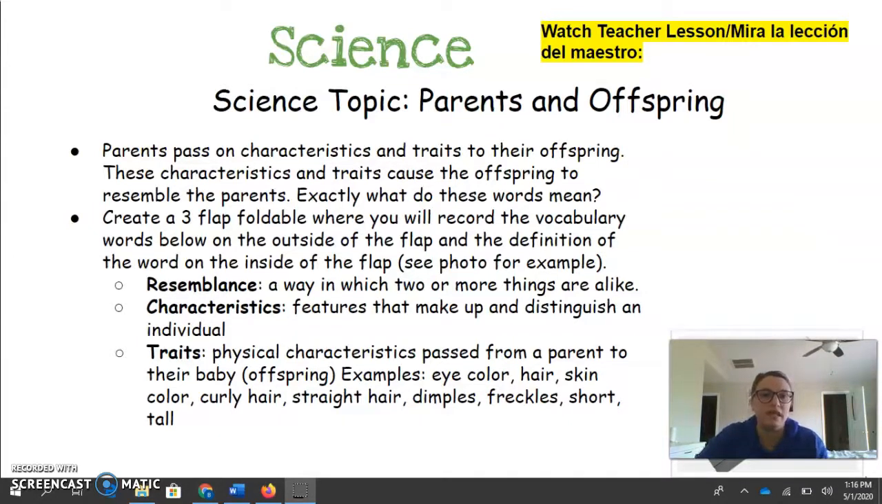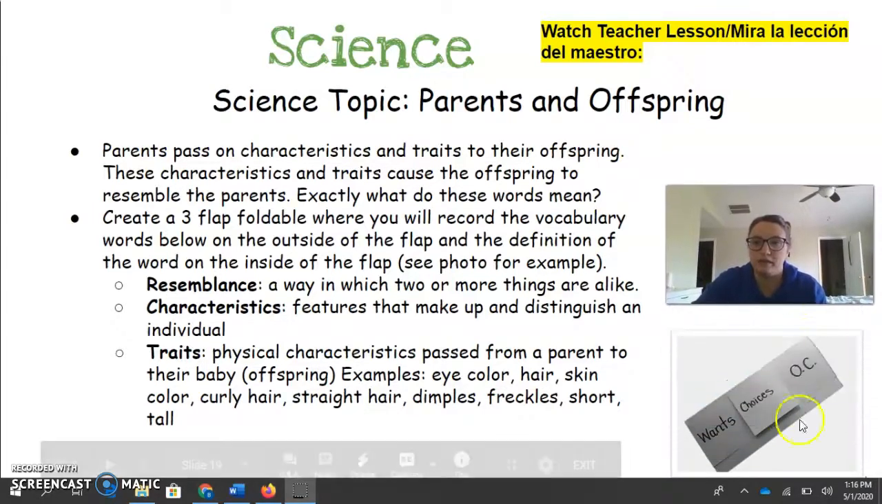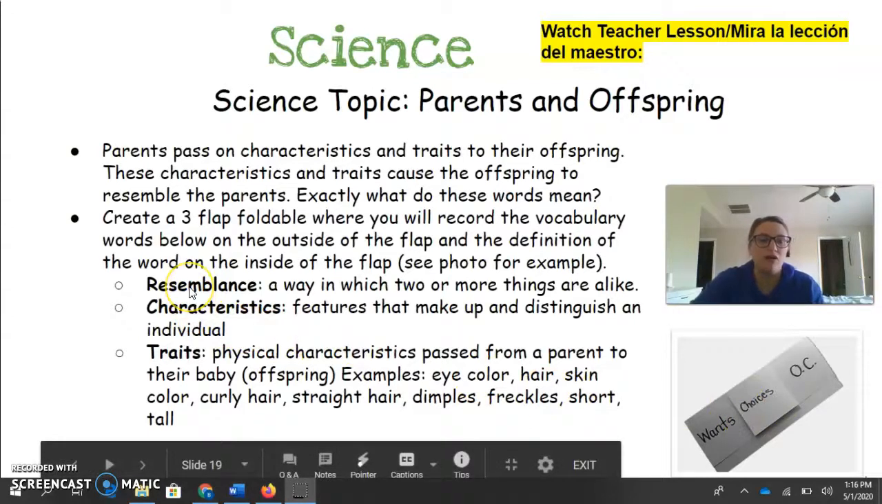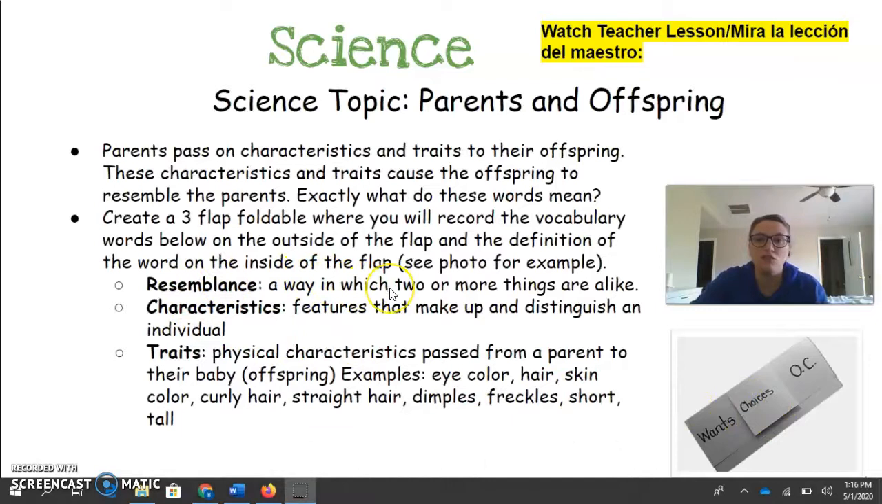So our activity today is we're going to create a 3-flap foldable where you will record the vocabulary words below on the outside of the flap and the definition of the word on the inside of the flap. There's a photo on this bottom screen. You should be able to see it. And here are the vocabulary words. Resemblance, a way in which two or more things look alike.